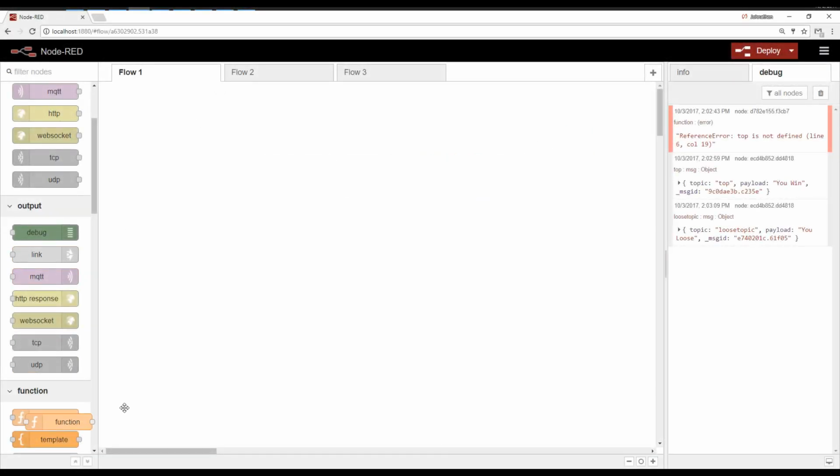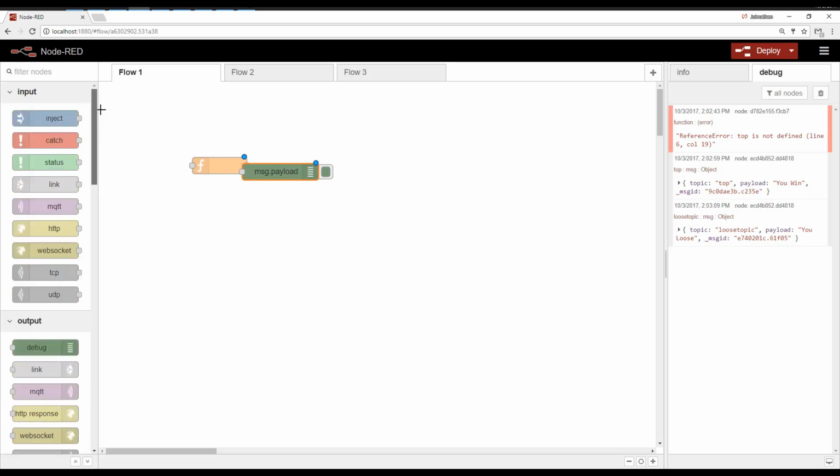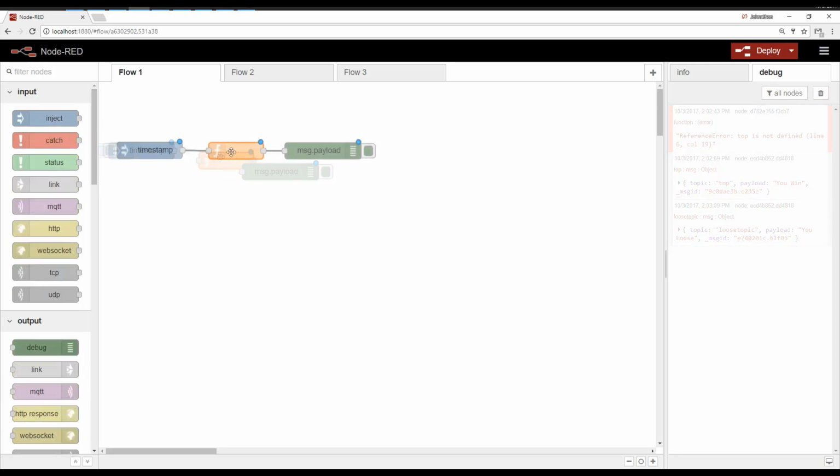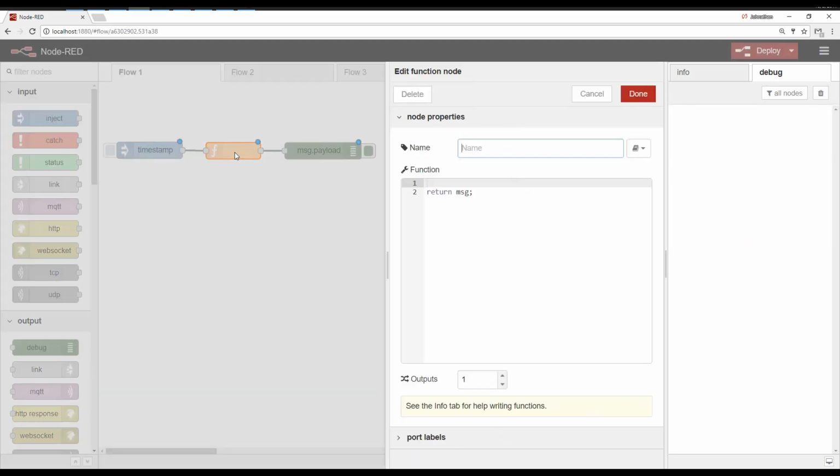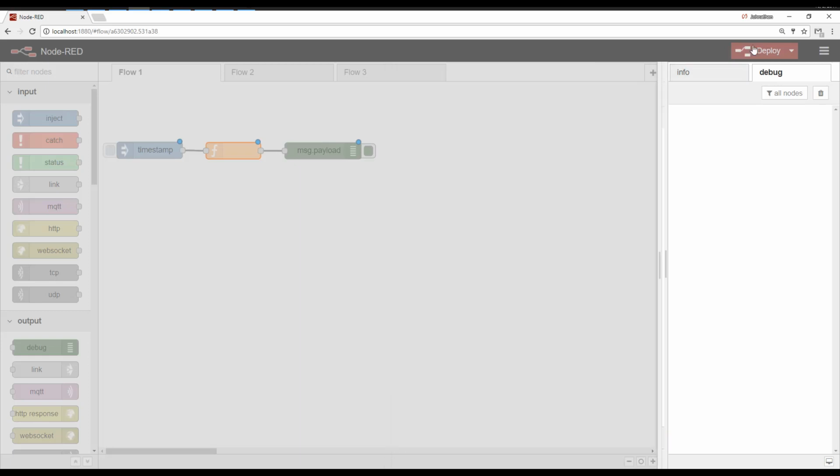The function is a powerful node. It allows you to write JavaScript functions. So we're going to go ahead and set this up here. By default, the function is set up to just pass the message through it. So it's returning the message.